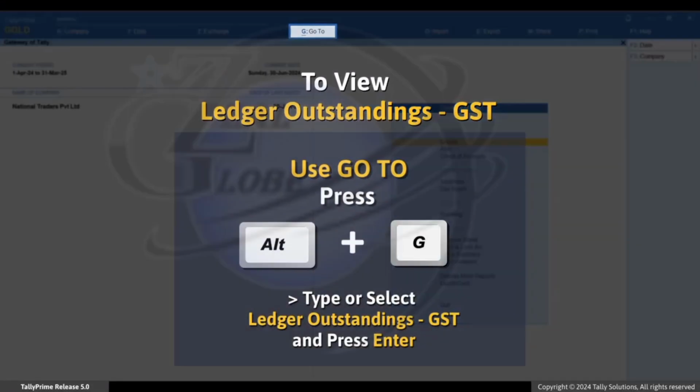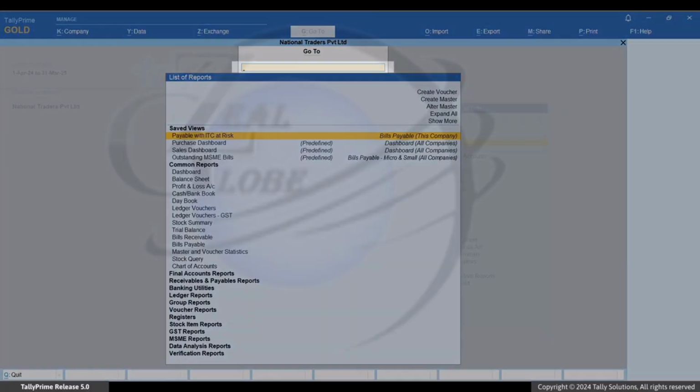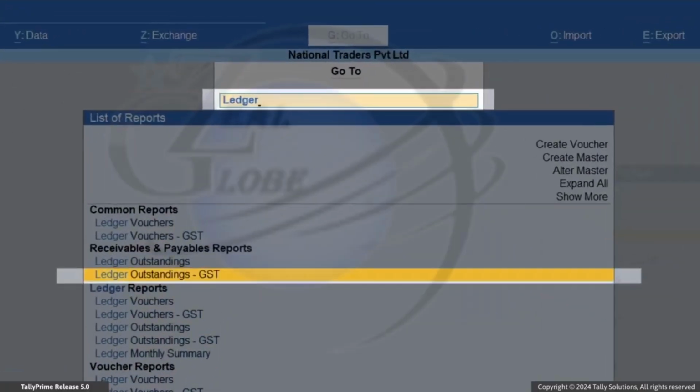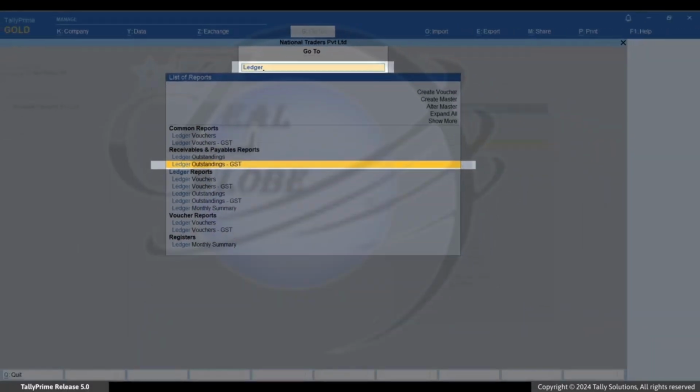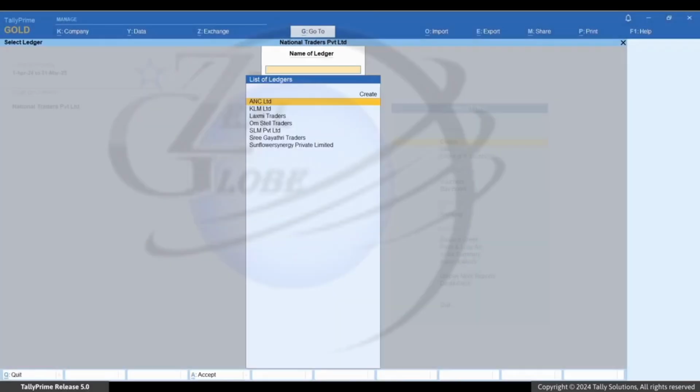Press Alt-G. Type or select Ledger Outstandings (GST) and press Enter. Select the ledger and press Enter.